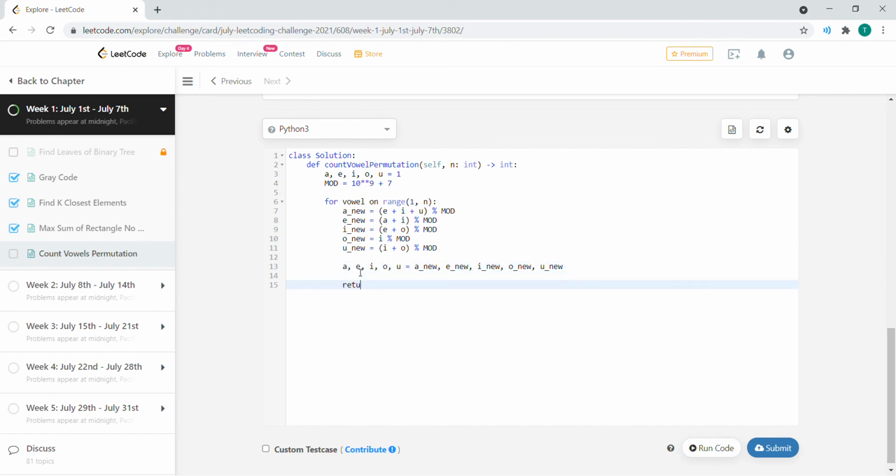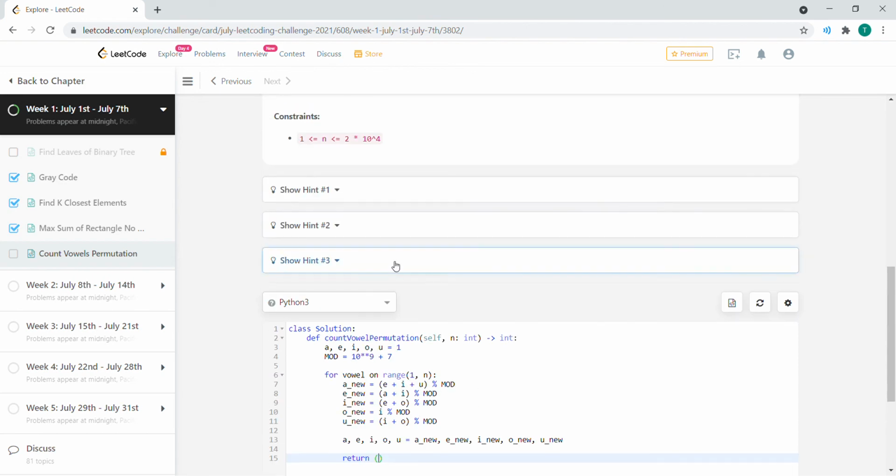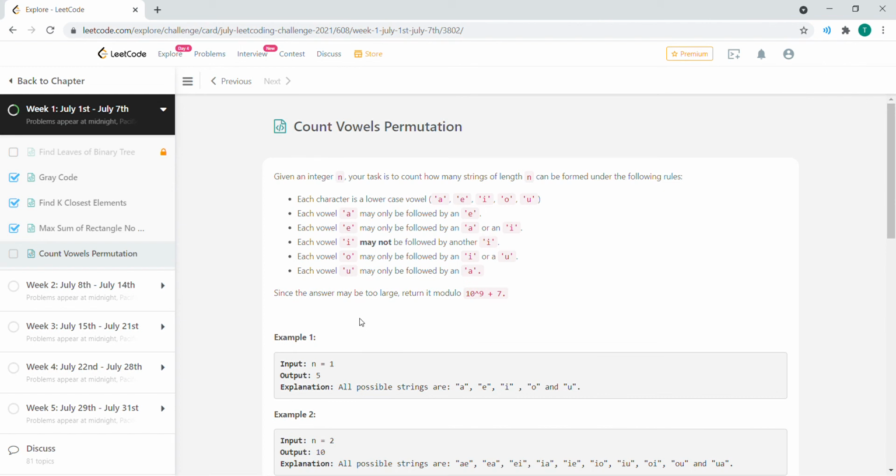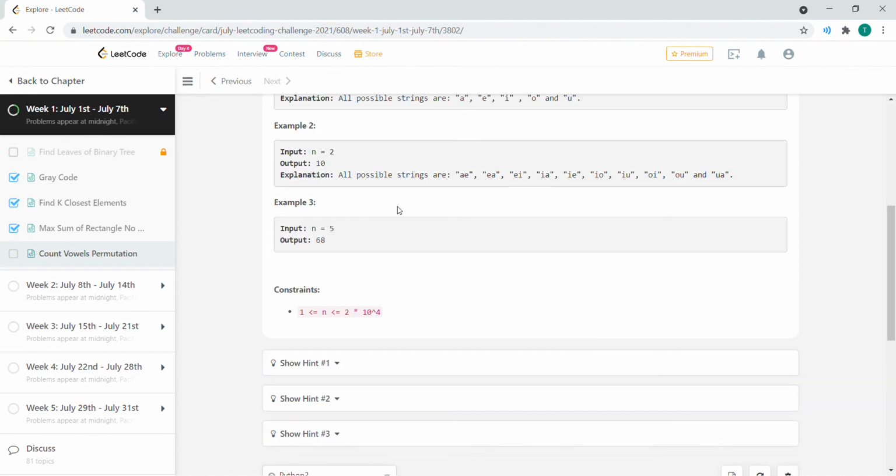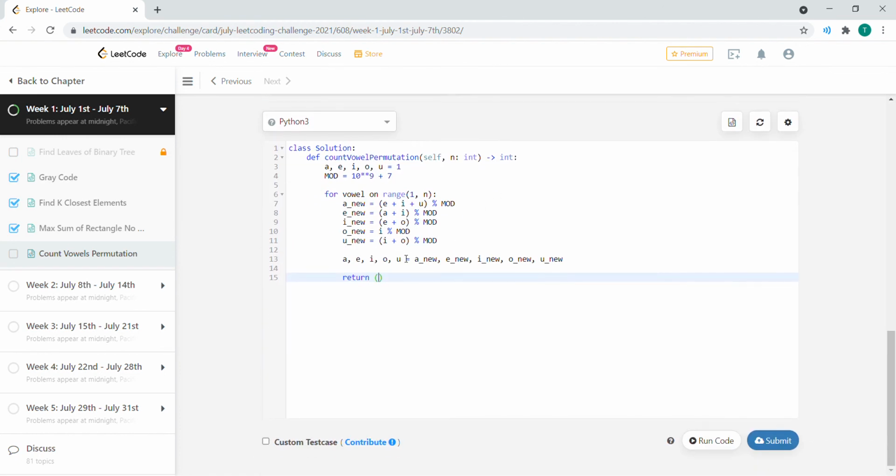Alright, and what do we want to return? The question asks how many strings of length n can be formed. So we return the count of possible permutations. That would be the sum of all the a, e, i, o, u. So it would be a plus e plus i plus o plus u. And we'll take the modulus of that too, just in case.